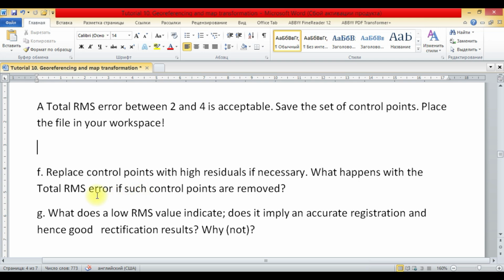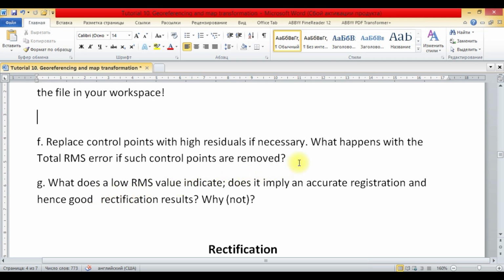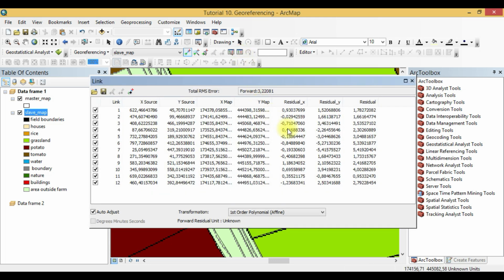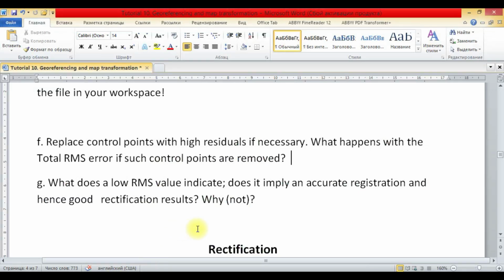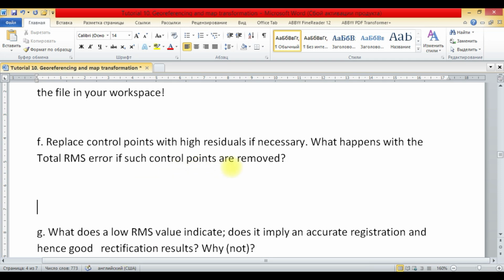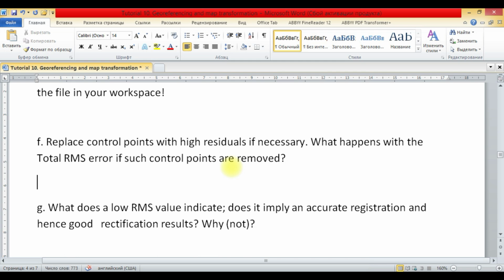So replacing control points with high residuals is necessary. If you have ground control points with very high residuals, for instance here I have this one, right? I can delete it and measure it again, more accurately. When you delete the points which have high residuals, the total root mean square error reduces.